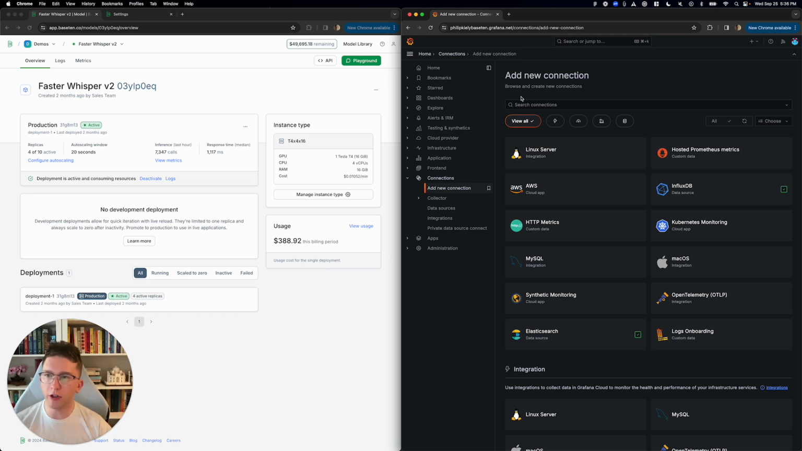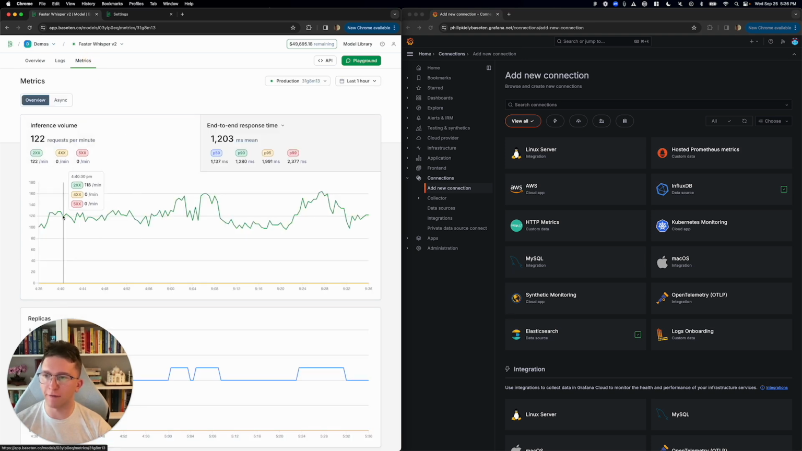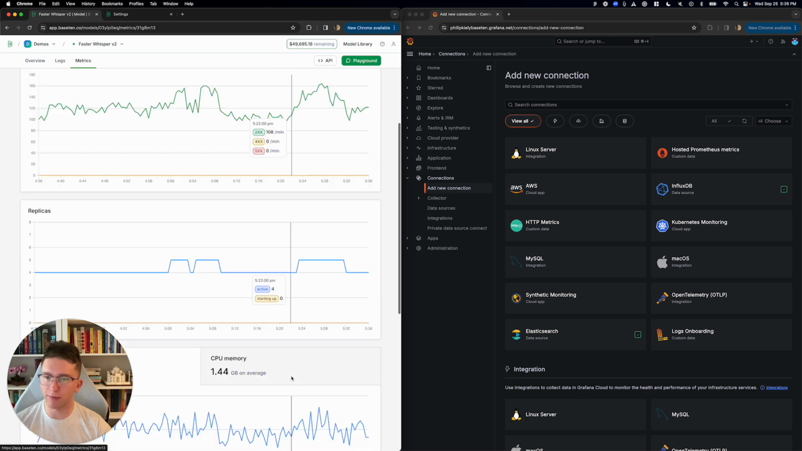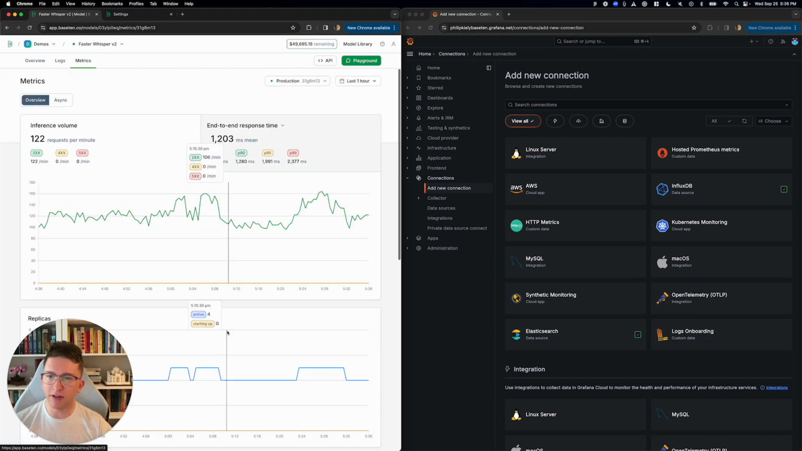So what we're going to do is take our live metrics for model inference. You can see here we've got some inference volume coming through, some replicas, GPU usage, CPU usage. We want to take all this and unify it with our other metrics within our observability stack.